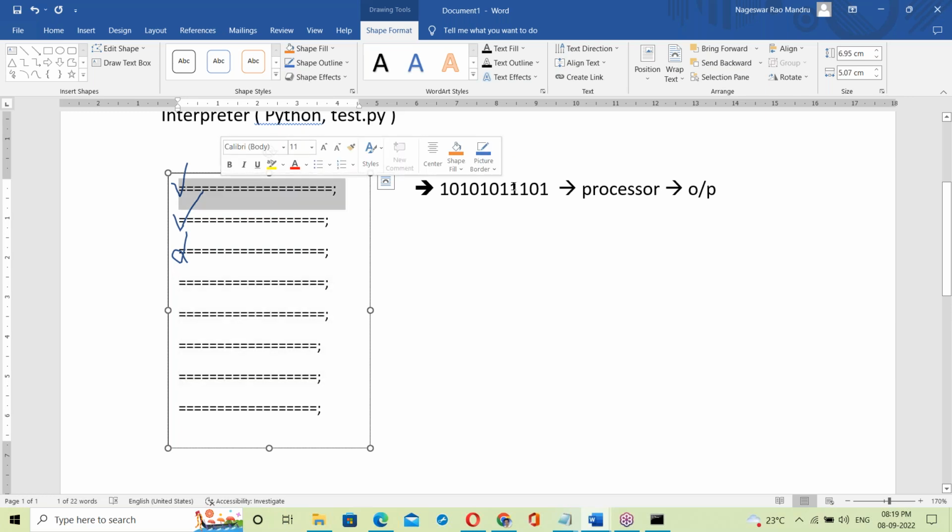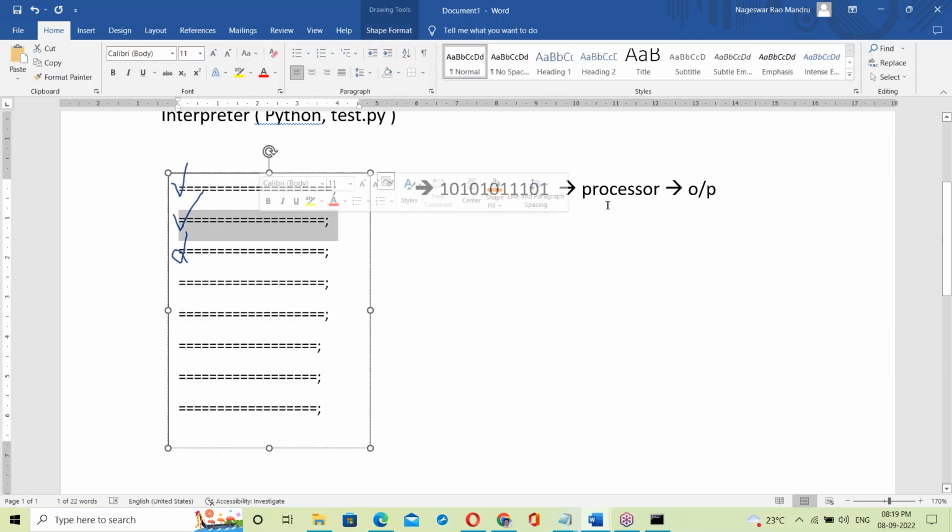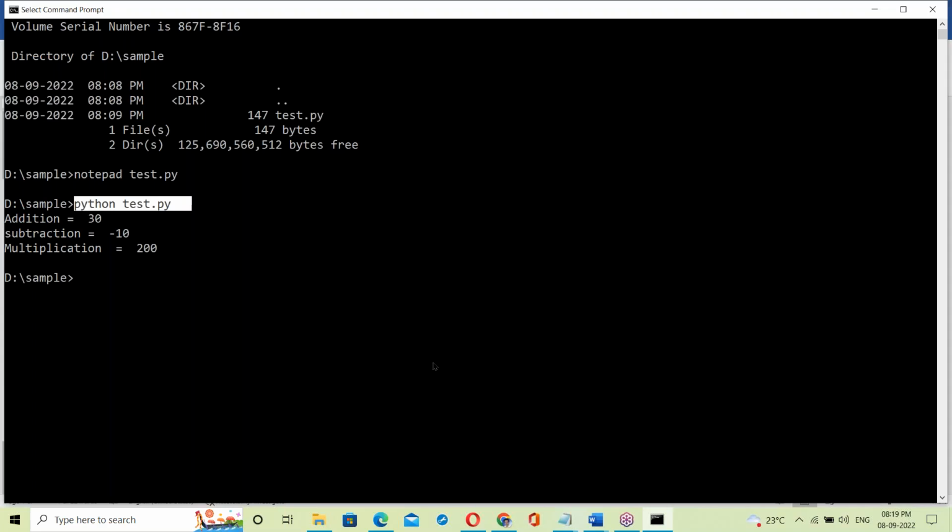First statement is correct, then generating output. Next statement correct, generating output. Next statement, something wrong here. Interpreter stops. Let me show that practically.